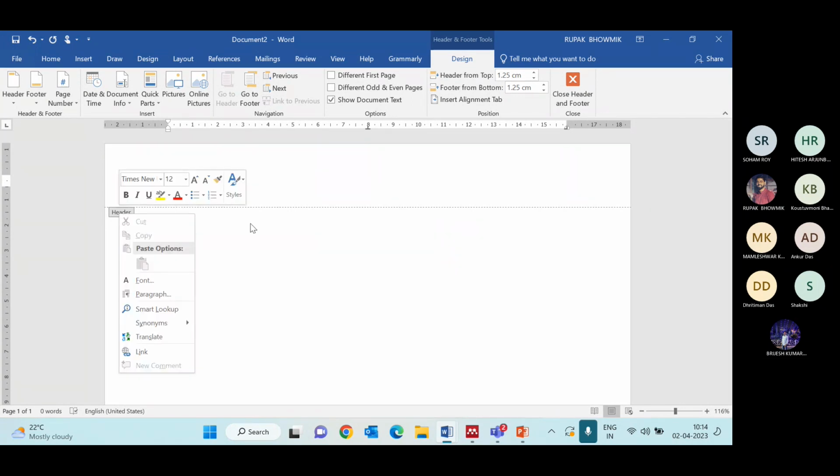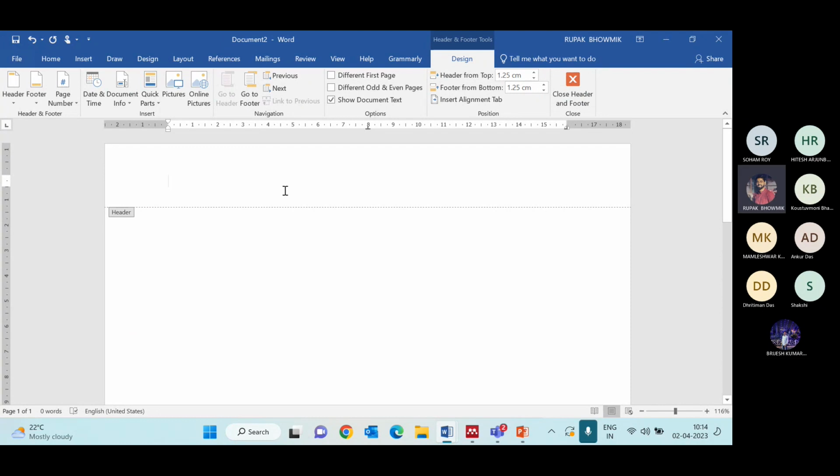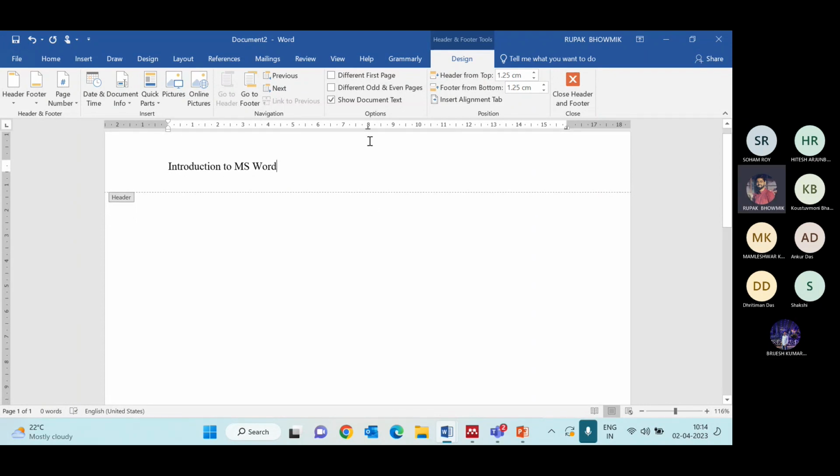Let's say we want a similar header throughout the document. Here I have three different options: different first page, different odd and even pages, and show document text. Show document text simply shows your actual body text while you are working on the header, so it should always be enabled.